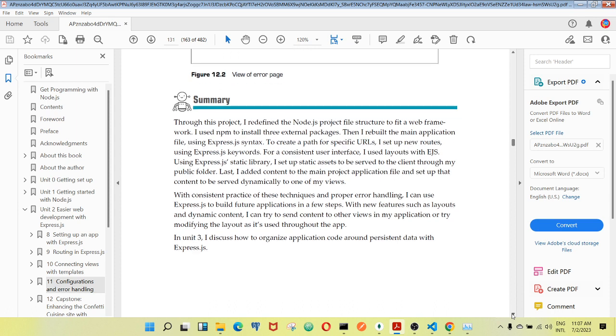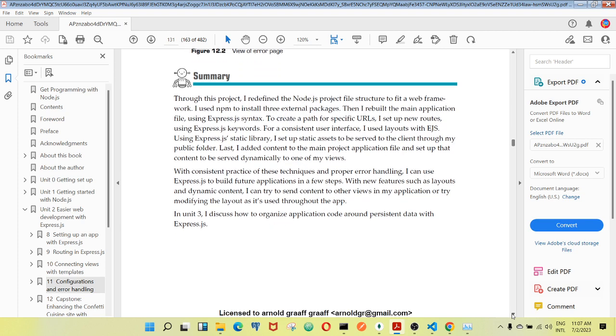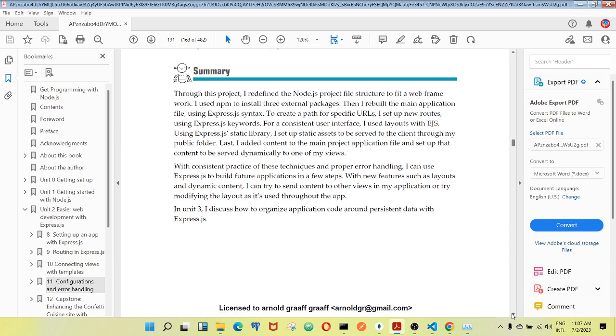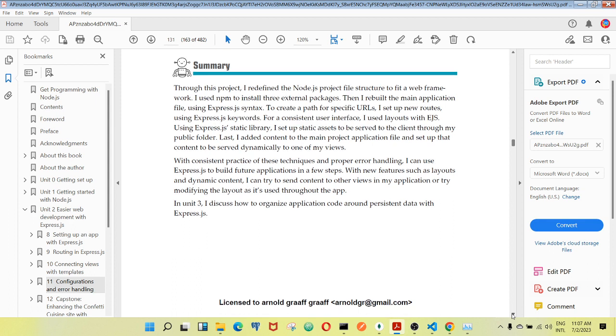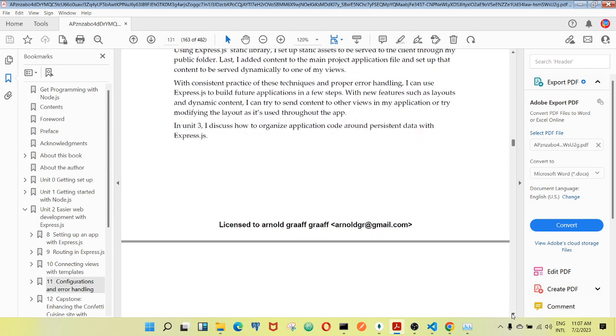Within new features such as layouts and dynamic content, I can try to send content to other views in my application or try modifying the layout as it's used throughout the app. In Unit 3, I discuss how to organize application code around persistent data with Express.js.